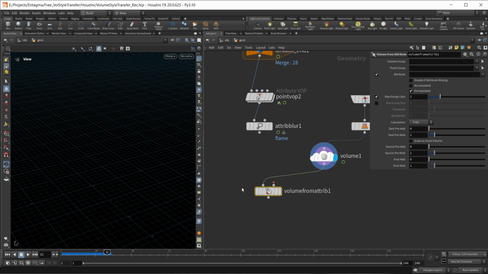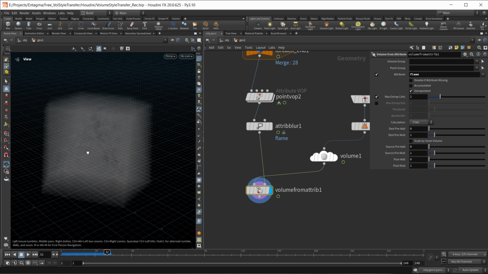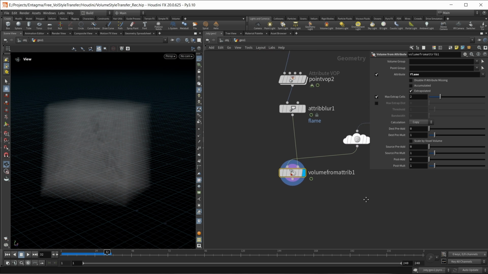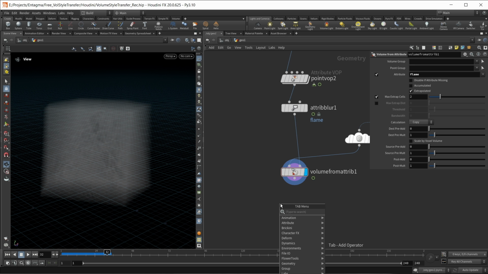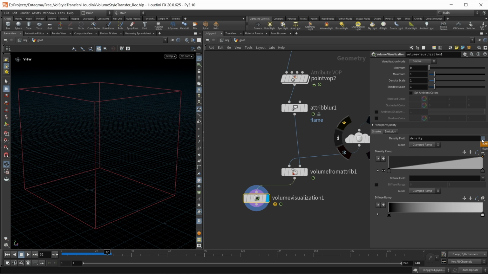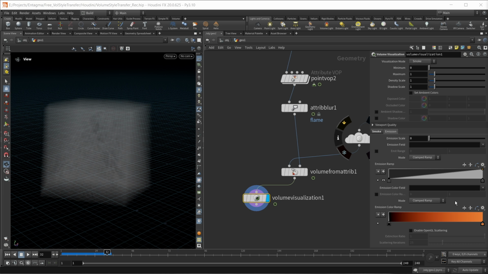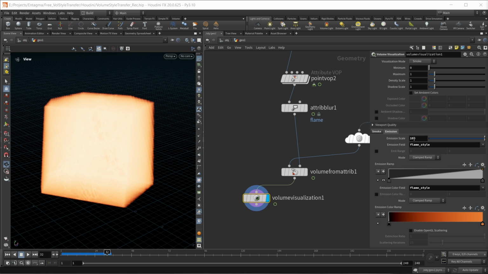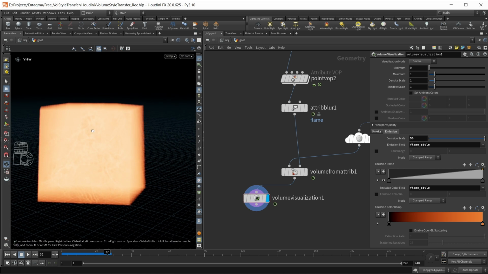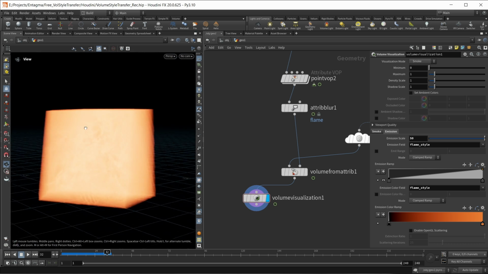So a volume goes into the left input, our attribute blur goes here into the right input, and let's select the volume or the attribute that we want to write into that volume, and this is a flame attribute, like this. We can see some stuff happening. Let's maybe make this a bit more visible with a volume visualization node. And here under smoke, let's select our flame style volume, and under emission, let's select our flame style as well. Let's turn our emission to, let's say, 100, which is maybe a bit much. Let's try maybe 70 or 50. And yeah, I think you can sort of make out our style transferred volume in there.